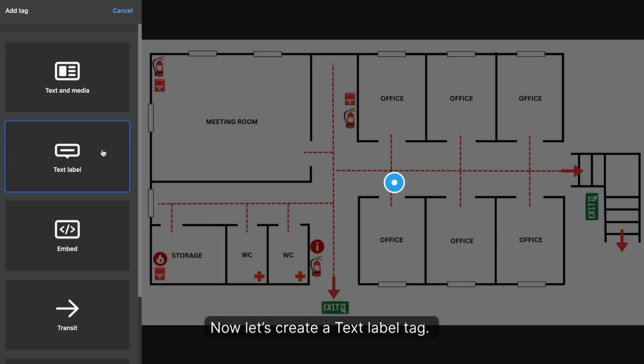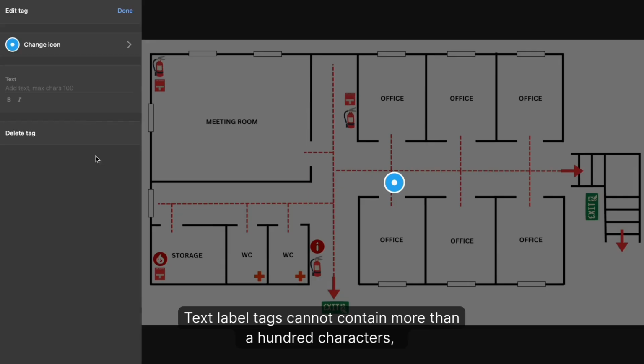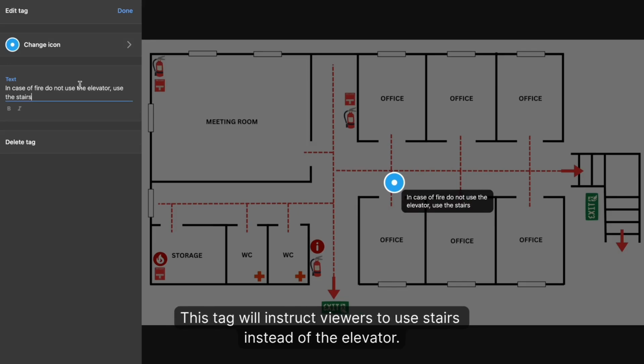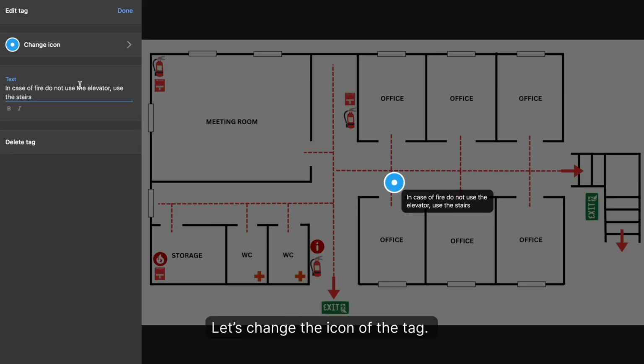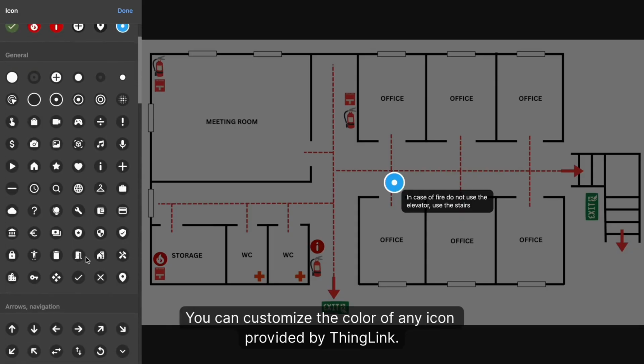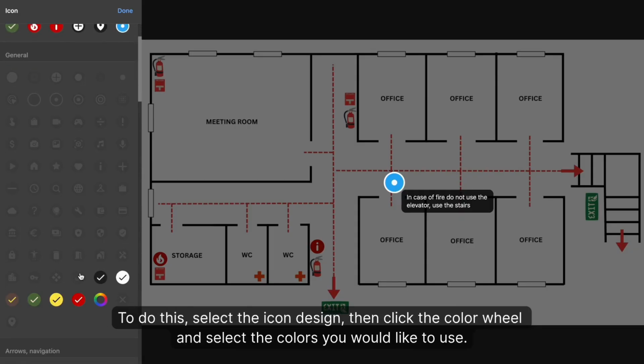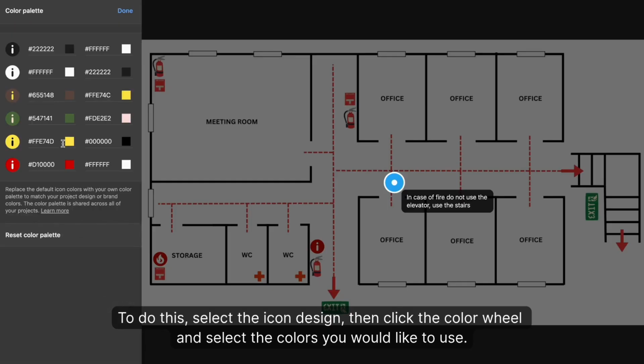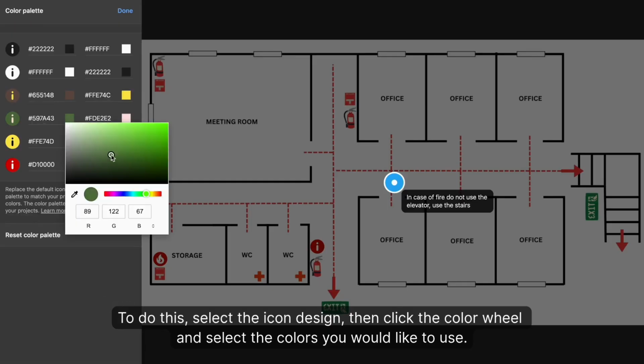Now let's create a text label tag. Text label tags cannot contain more than 100 characters, but they are useful for annotating different objects in your image. This tag will instruct viewers to use stairs instead of the elevator. Let's change the icon of the tag. You can customize the color of any icon provided by ThingLink. To do this, select the icon design, then click the color wheel and select the colors you would like to use.